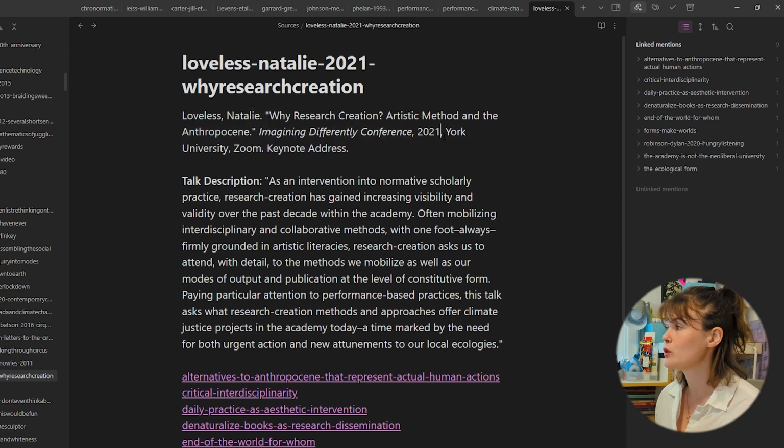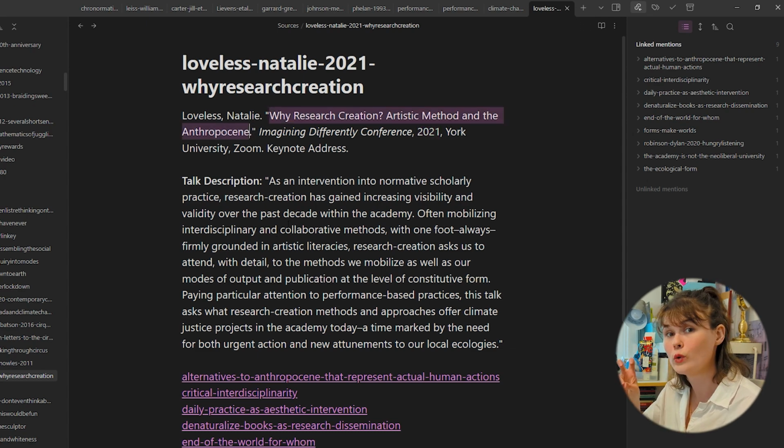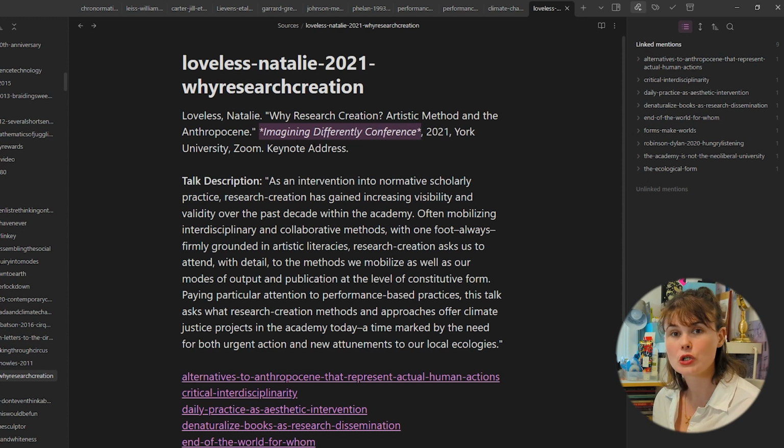In your case, you would put the specific date of the lecture that you attended, the title of the lecture you attended, even if the title is just week 1. You'd put the name of the course in italics here if you're using MLA. You'd write the name of your university, the location of your university, and then instead of keynote address, you would write class lecture.